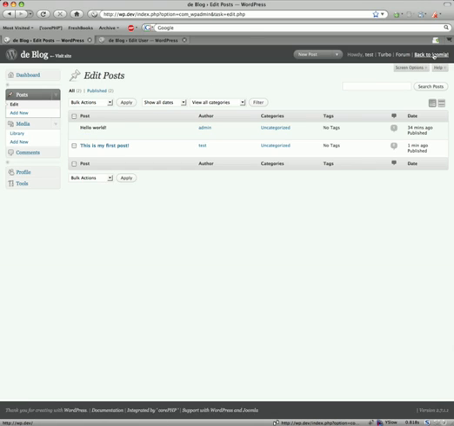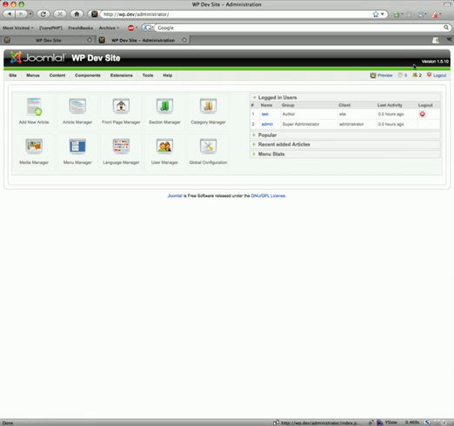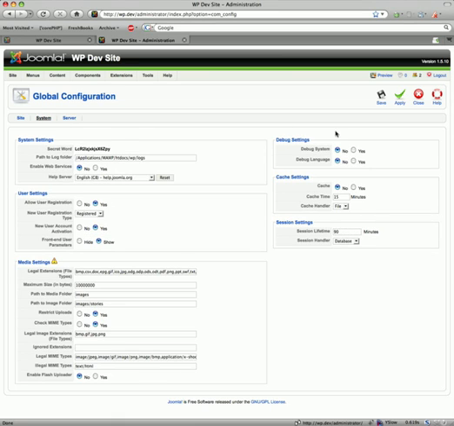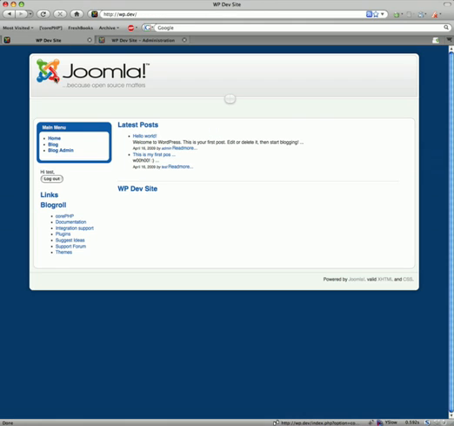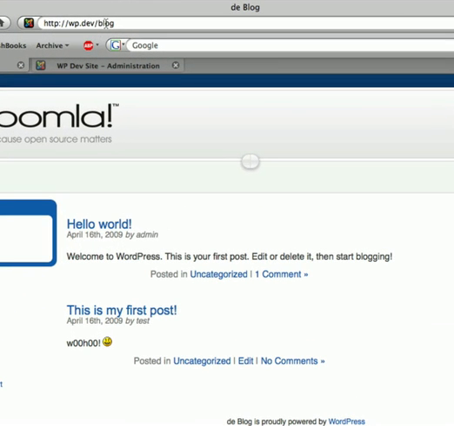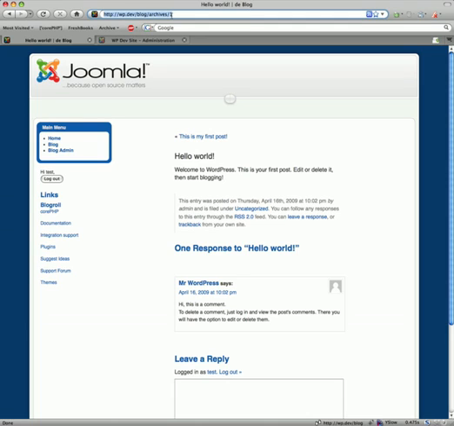Okay, next thing I want to do is show you the Joomla SEF and how it works with WordPress. So I'll go over here and enable it. And as you can see, now we have pretty URLs. Same thing goes with a post.